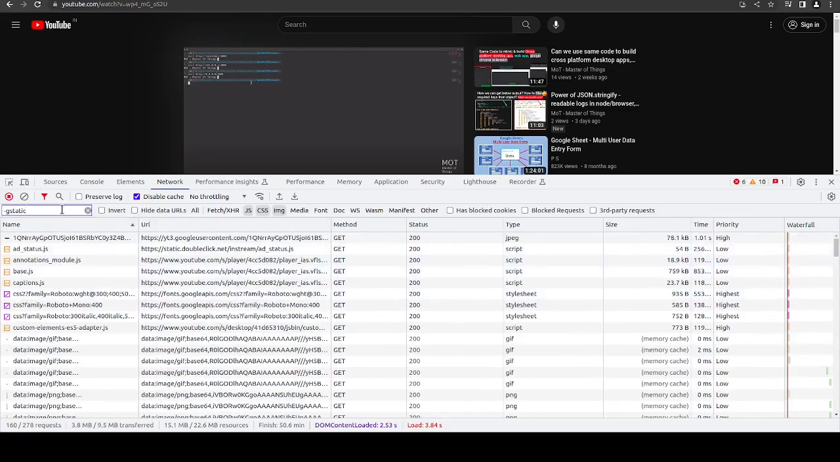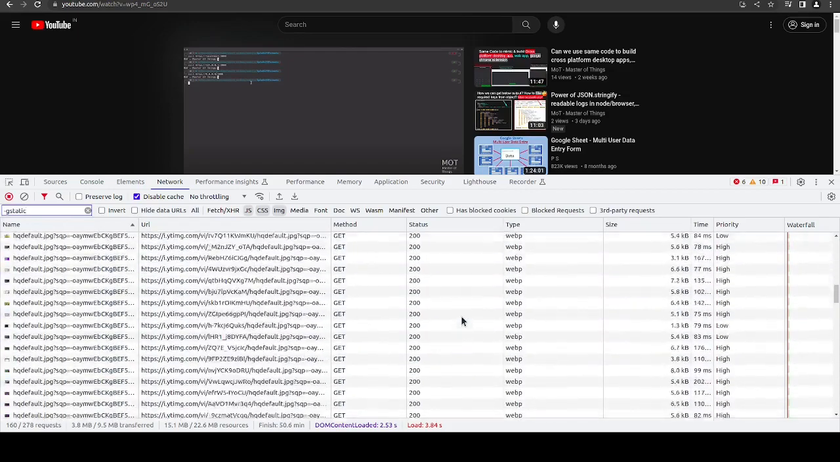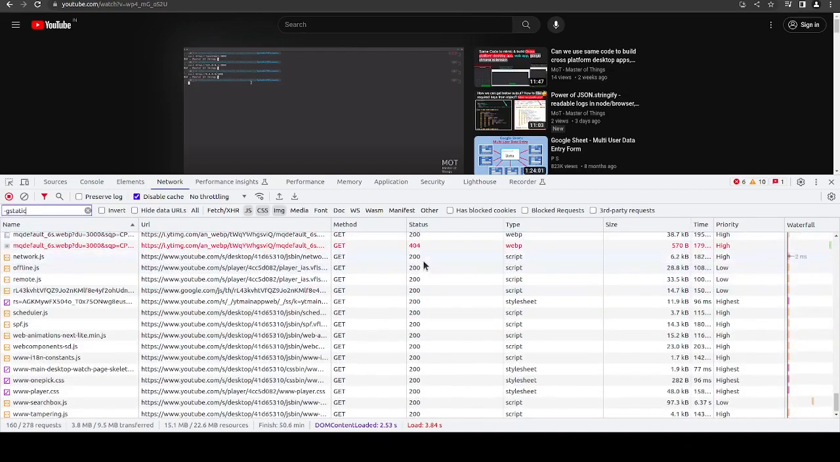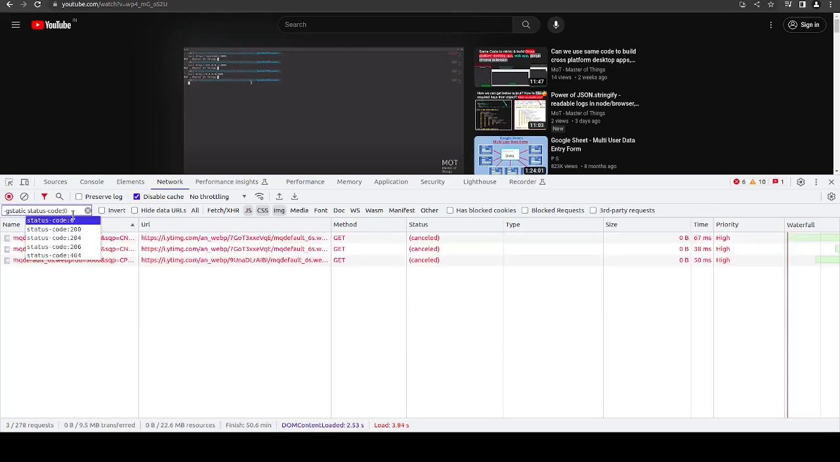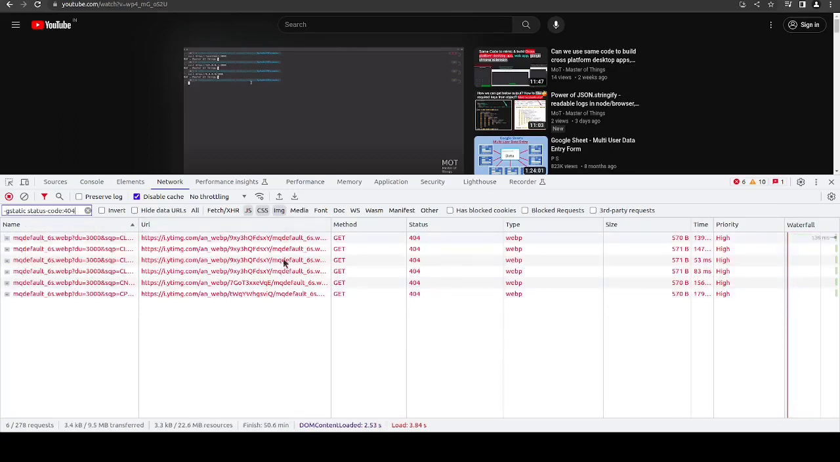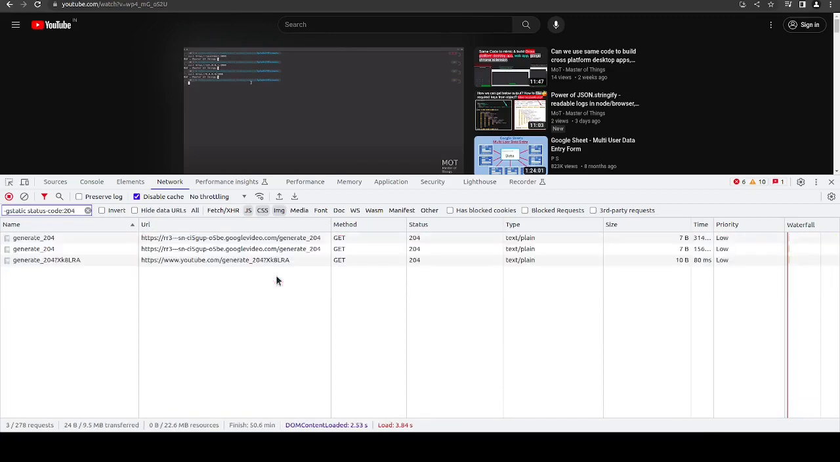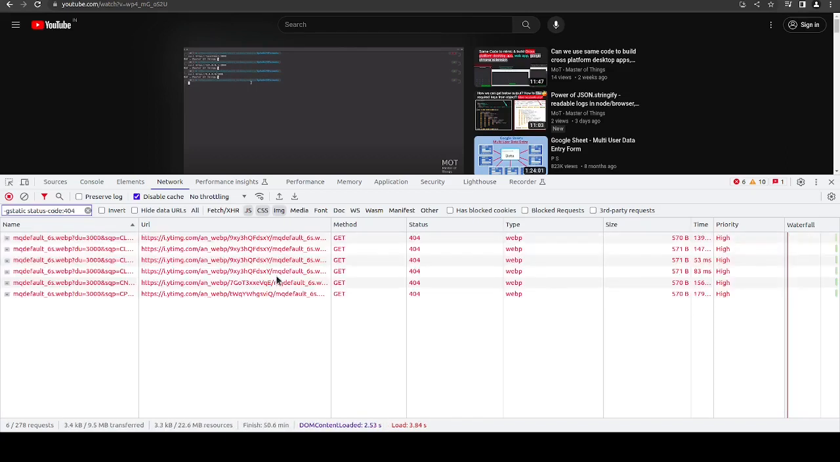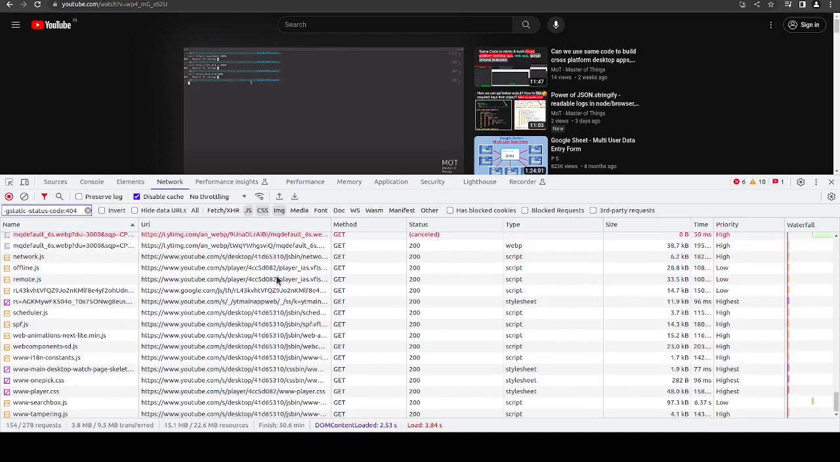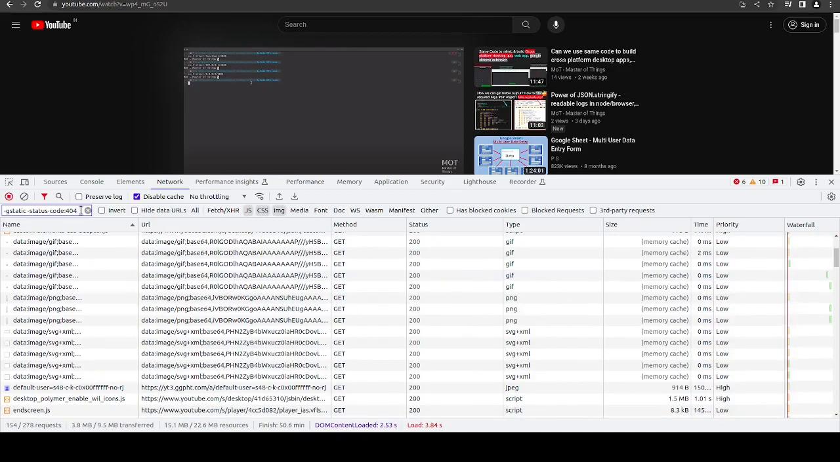Out of this also, say you want to filter down only the API calls with status code 404. So you can write status code 404. See, all are 404. And if you want only 204, see, 204, right? And if you don't want 404, in that case again you have to write minus to exclude, right? You can also specify regex. This is also part of regex. You can also specify URL.